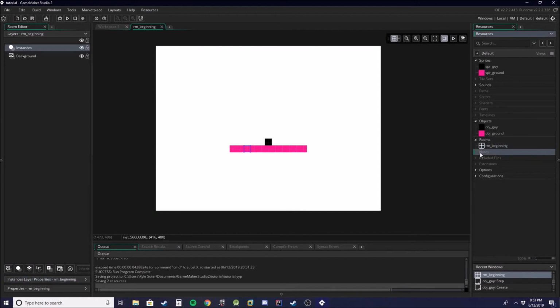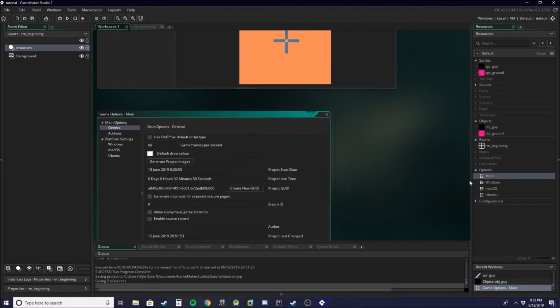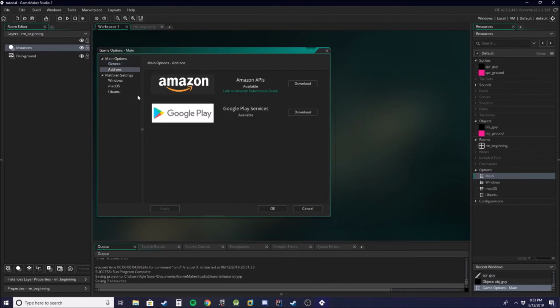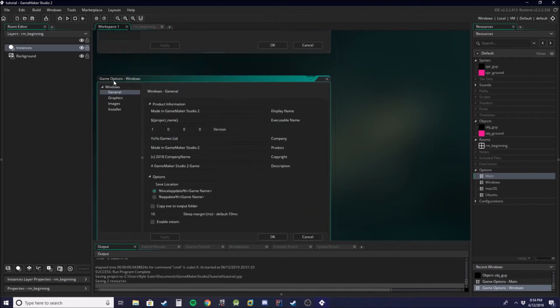Notes. This is where you can add instructions for the gamer to play. Included files. This is pretty obvious. This is if you want to attach any text files that you might use for storing data that you read or write to. Then you have your options here. I usually don't touch any of this. I use source control for some of my other games. Oh, that's cool. You can have little add-on things.